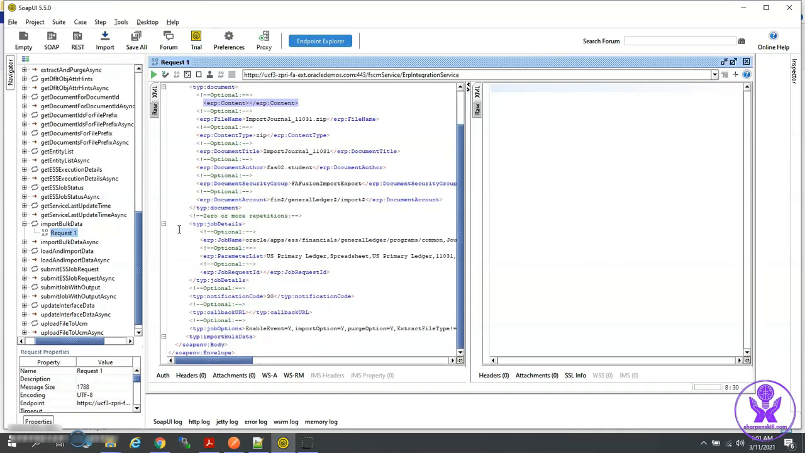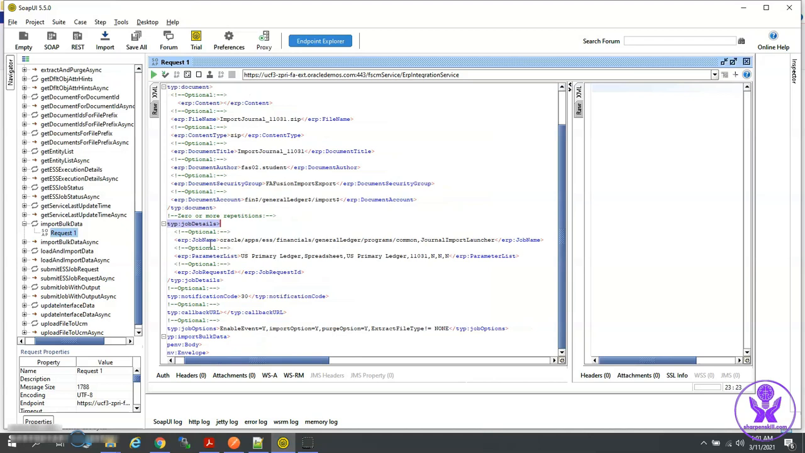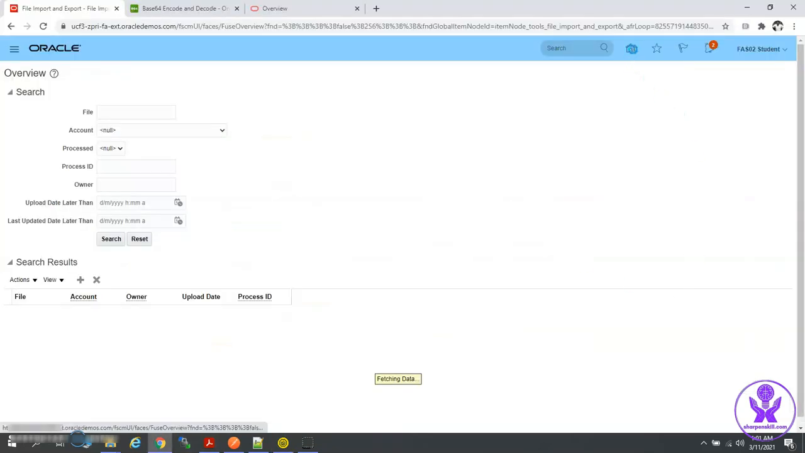The next section is the job details. So the job details section includes the import job details. So here you can see the job name includes the job package name and then the import job name. How do I get those details? Let's click on Home button.